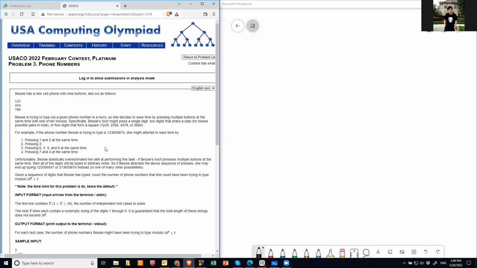So the question is, what are the possible ways to create this number with all the pressing he did? Mod by our standard 10 to the power 9 plus 7. Okay. So obviously this is a DP problem, right? If you know all the combinations before that, then you can get the combination after it, right?